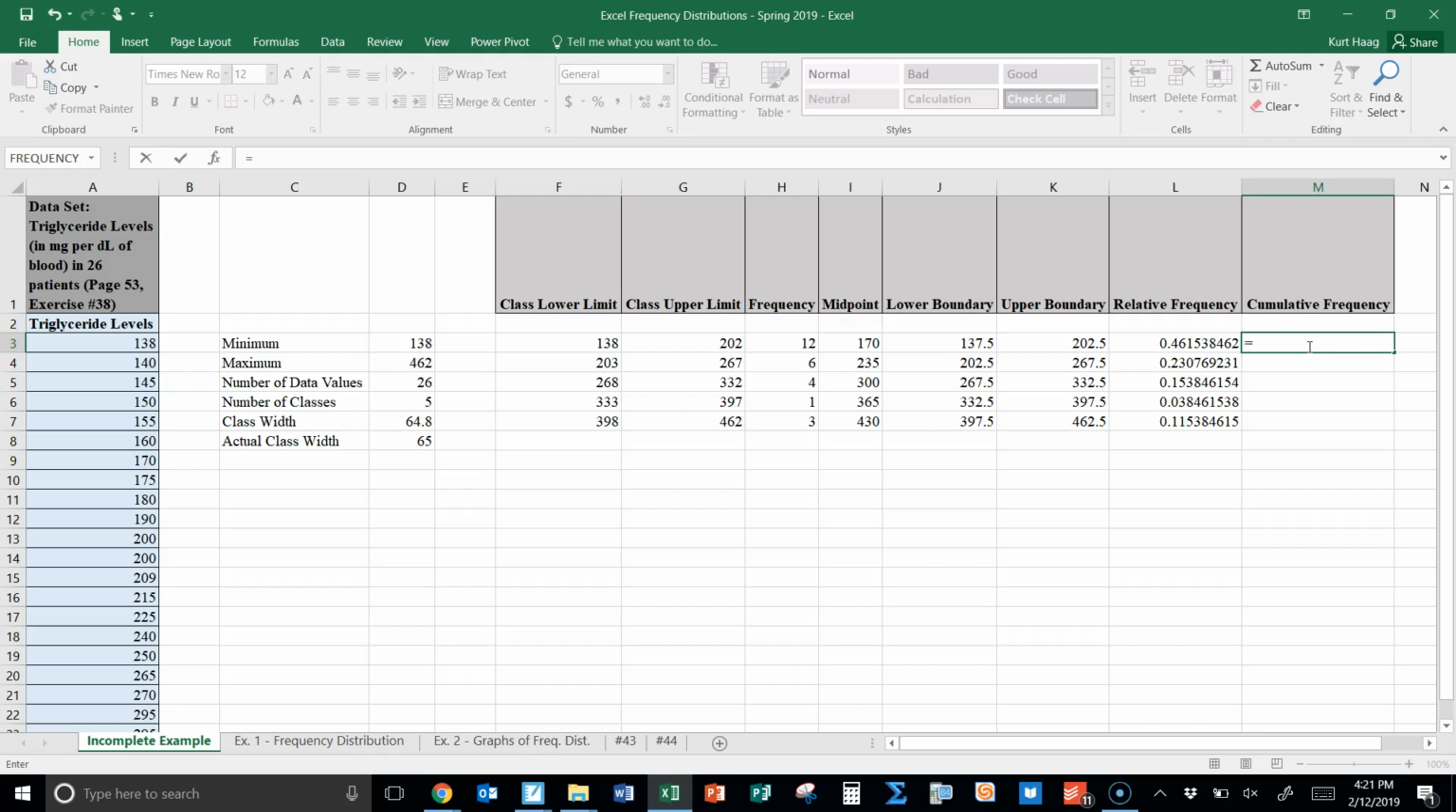use the sum function. So I'm going to type in equals and then the word sum and then a parenthesis, and what we want to add together here are the frequencies that we've accumulated thus far as we progress through the classes. I want to start with my first frequency of 12, which is coming from cell H3, and then I'm going to type in a colon here because we want to add H3 through, and here we only want through H3. Put a parenthesis around that, and so our cumulative frequency so far is 12.